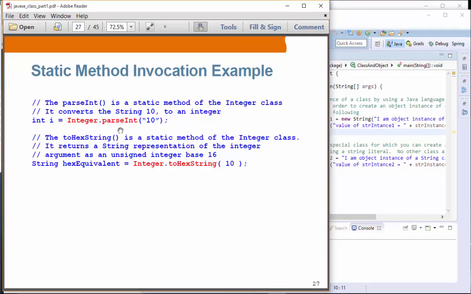It makes sense to design parseInt as a static method because we are not really dealing with an object instance. Basically, all we want to do is pass a string of some kind of value and convert it into an int primitive type. There is no object instance involved. That's the reason the parseInt method is designed as a static method.